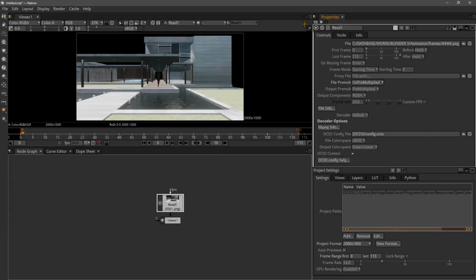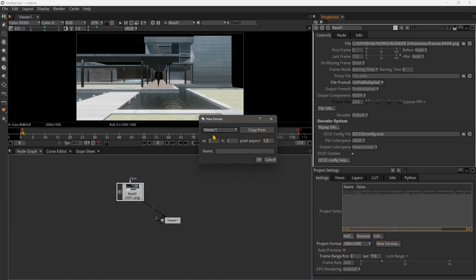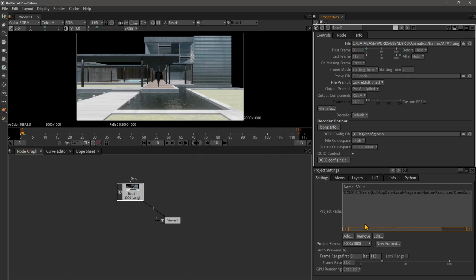something not standard. So this one here is 2000 times 1000, which is not an actual format. Now, if I want, I can create a new format out of these imported new formats. So if I click on new format, I can copy from the viewer one. So that's going to create, you see here, a new one, which is going to be 2000 times 1000. So I can, again, create a new customized format, and I can get it from the viewer one, copy from viewer one. Or I can override that with an actual standard format.